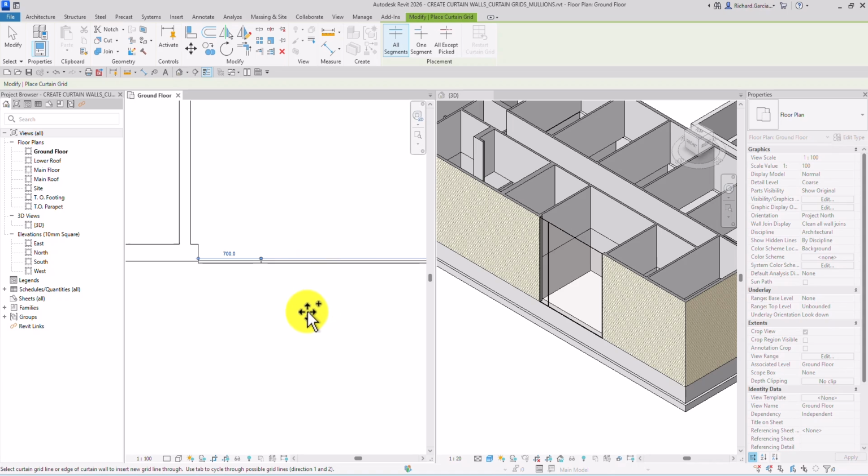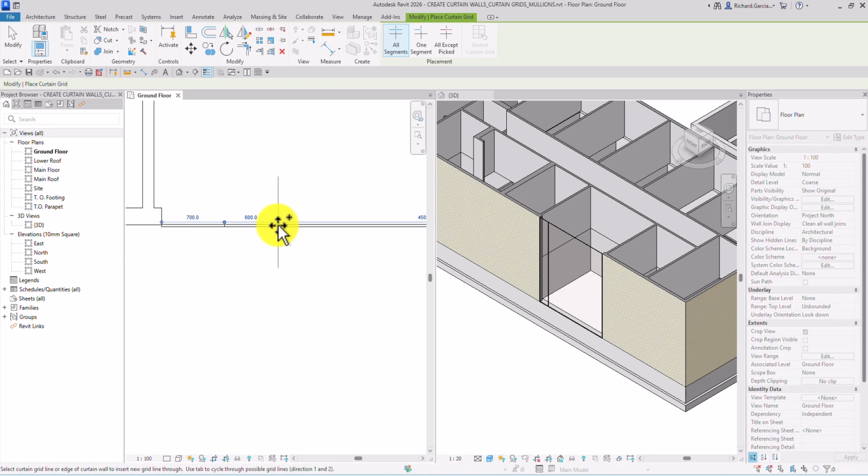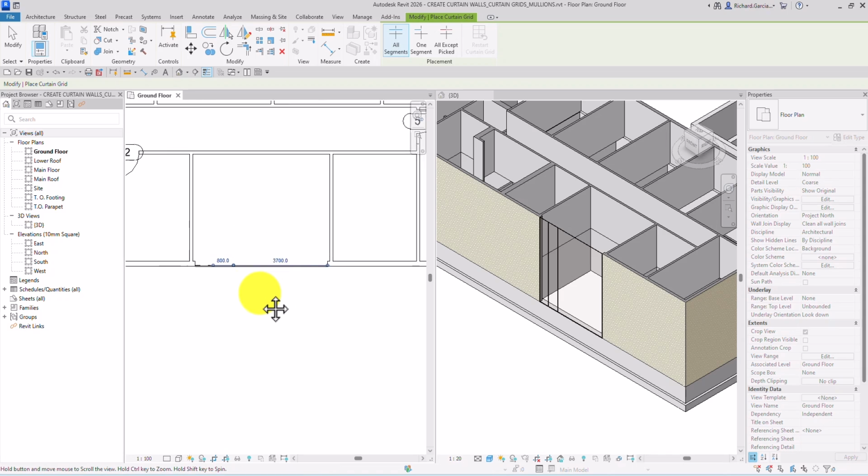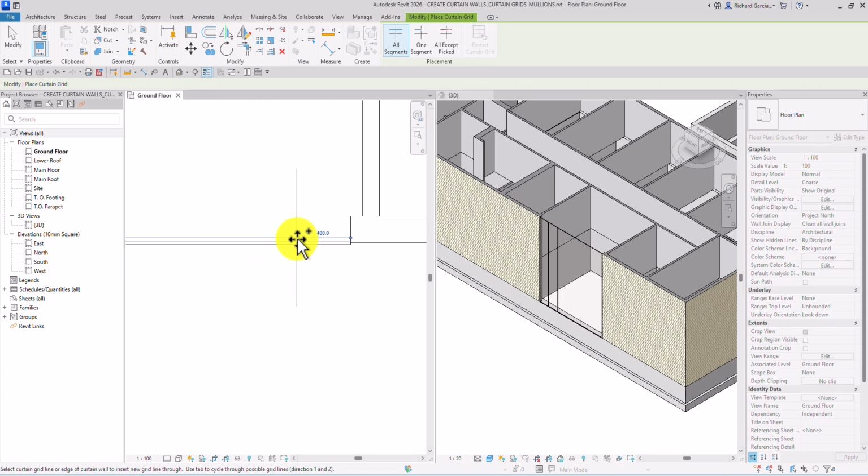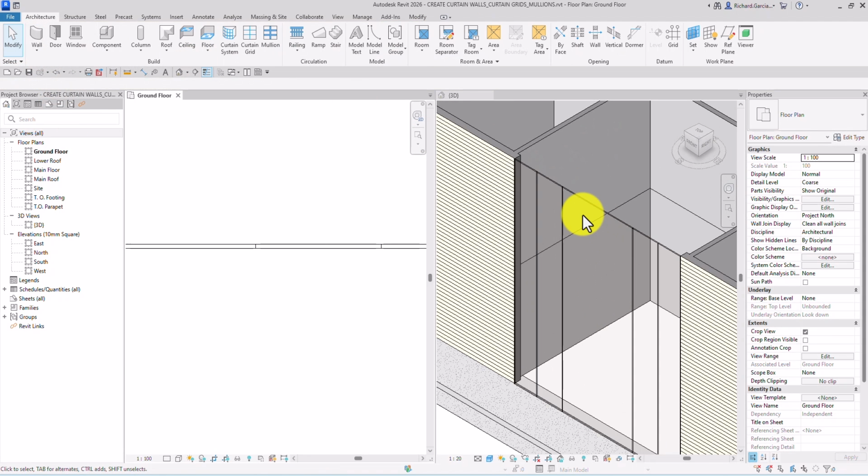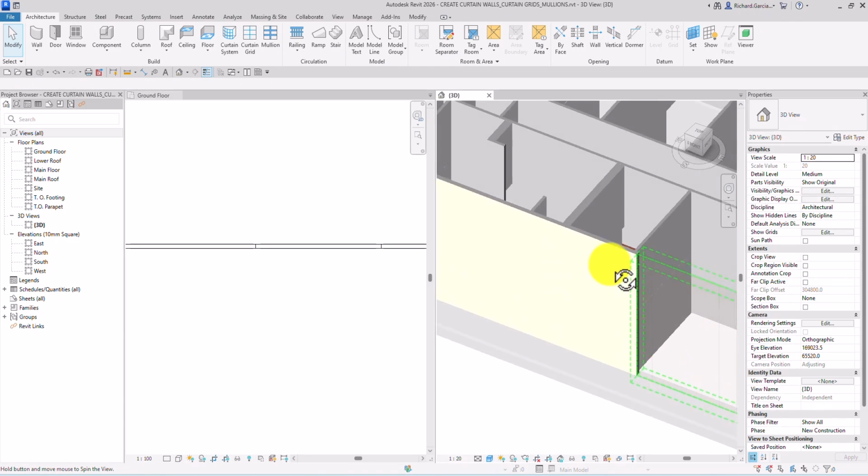And then after that, let me add another one. Let's say I want 800. So 700 and then 800 for the second curtain grid. Let me click. And there you go. And then let me do that to the other side as well. So this side 700, click for the curtain grid, and then another 800 here. There you go, and then select Modify. As you can see here in 3D view, this is now how it looks like.